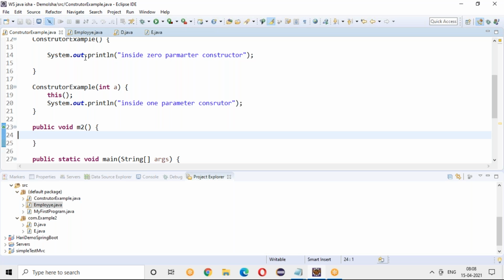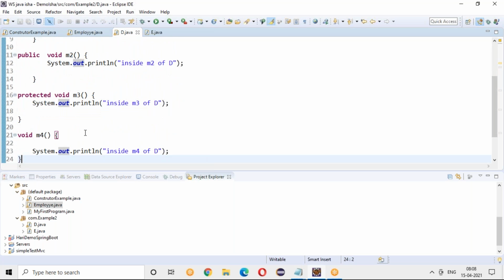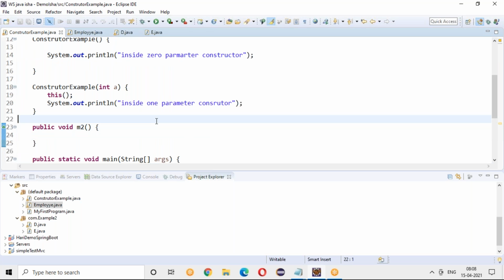Is this clear? Yes. So when you do this with protected, there is also the same.